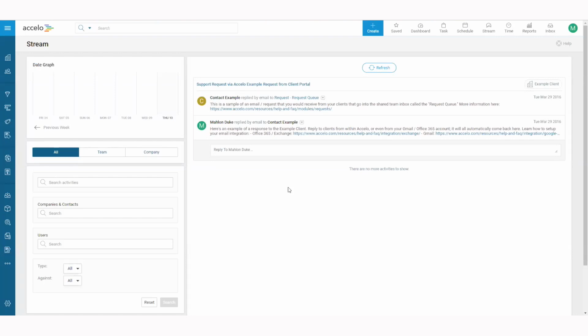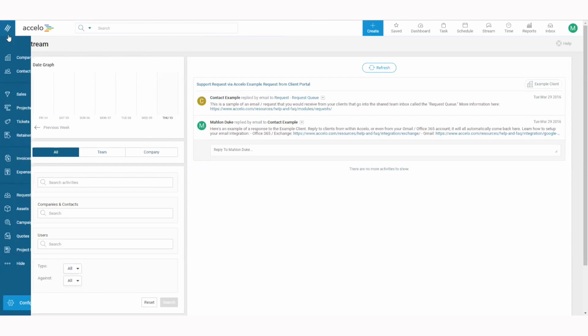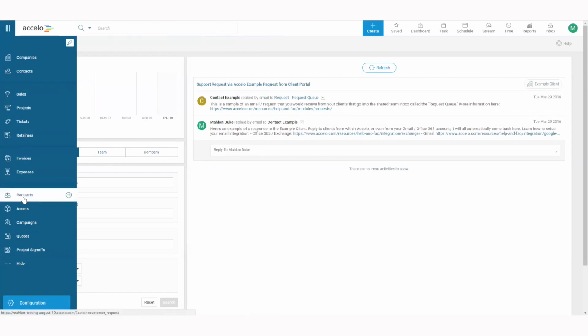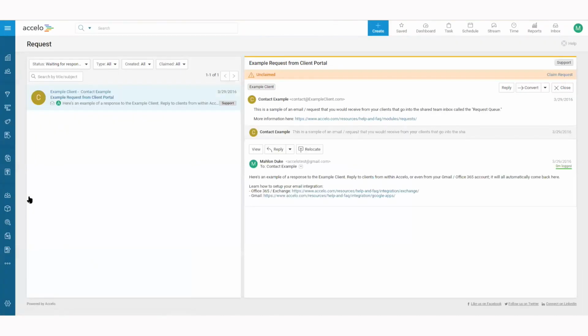Now, if you haven't seen it before, requests is located here under the main menu, under the little inbox icon. And we use requests to take in your client's various support and sales inquiries. Now you can see we have one request already in here. And by the date, this one's a little bit old. It came in back in March. So we really want to get back to this client.